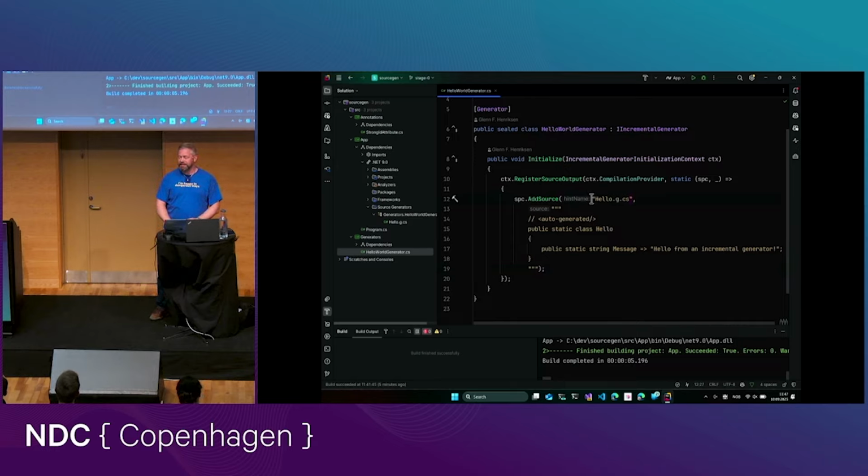My source has a hint name. I'm not good at taking hints, I've been told. Unfortunately, the compiler is good at it. And the hint name is the name of the output file.